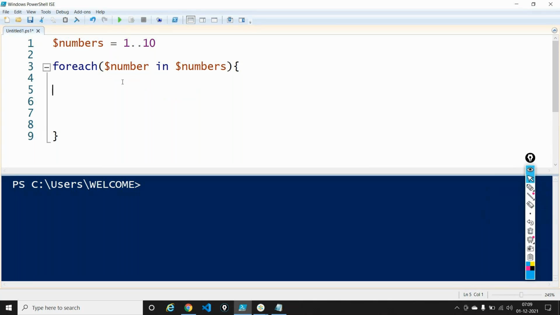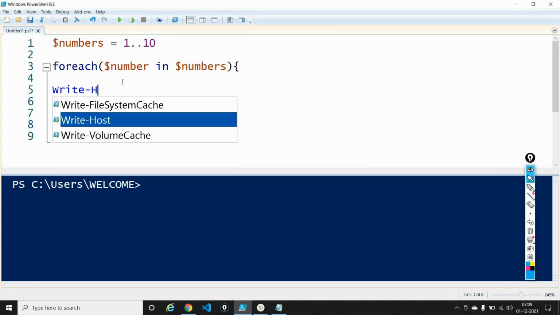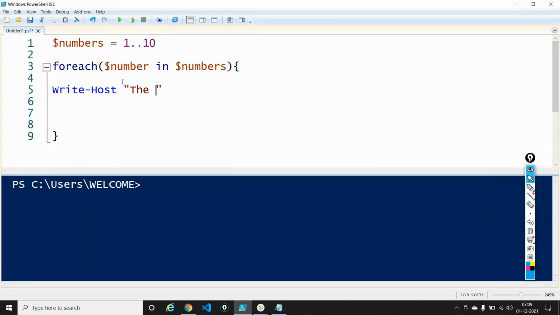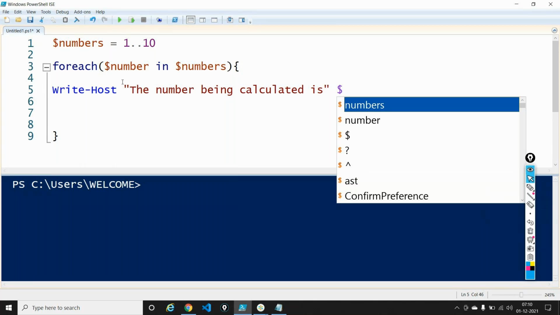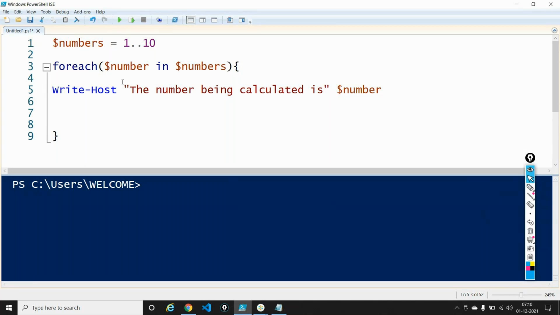So I'll do a very simple Write-Host statement here: Write-Host, the number being calculated is $number, not $numbers, but $number. So I am inside the foreach loop right now. If I do a print here of $number, then it's going to give me individual numbers out here.